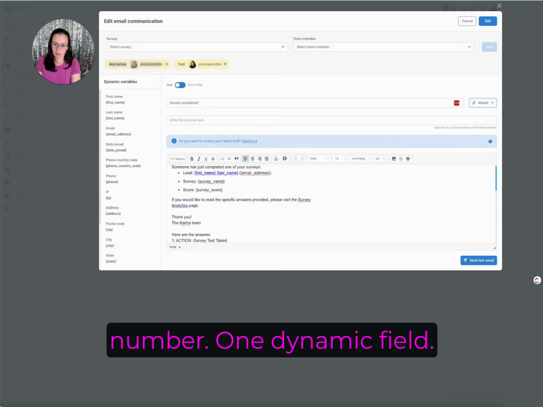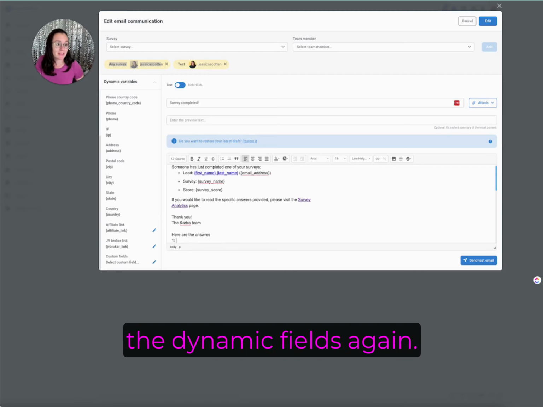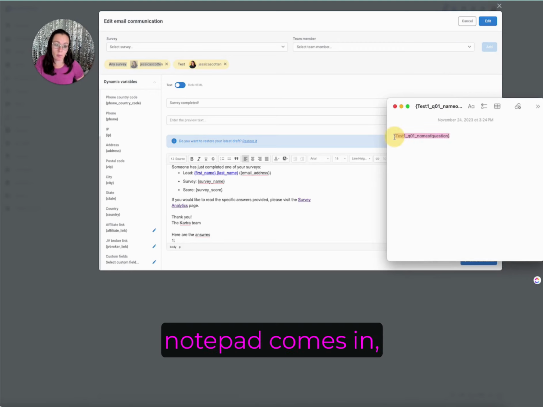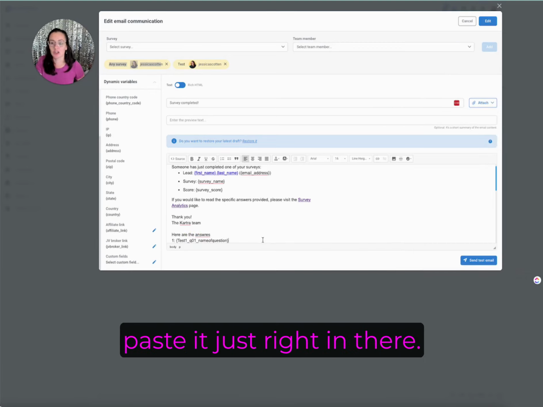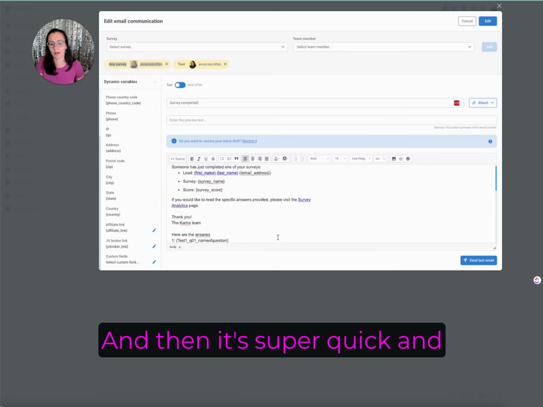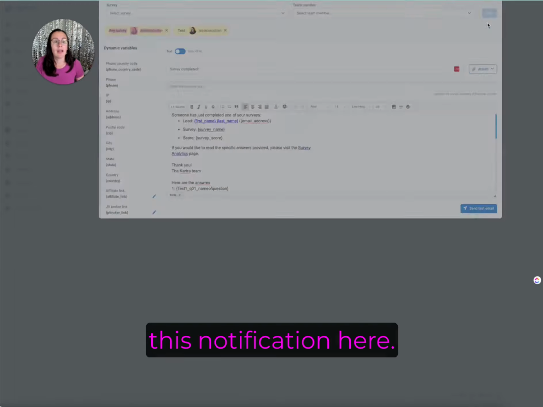Number 1, dynamic field. You can come down here and do the dynamic fields again, but here's where this notepad comes in, because I can copy and I can paste it just right in there, and then it's super quick and super easy for me to fill out this notification here.